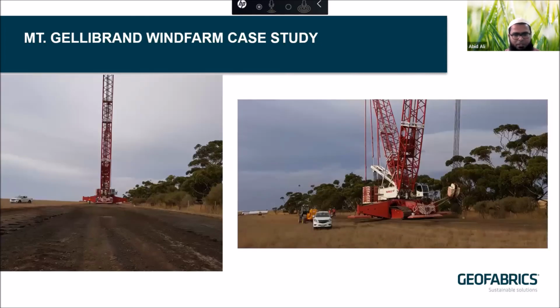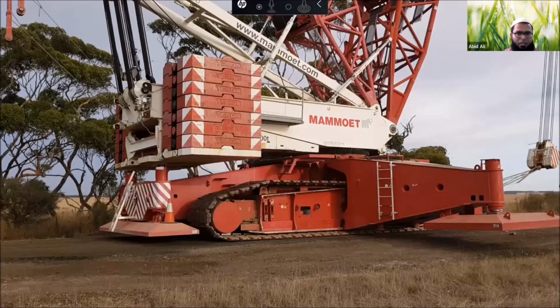So these pictures basically demonstrate the heavy piece of track crane in motion, taken at different angles. And I'll just run this video and you can see.